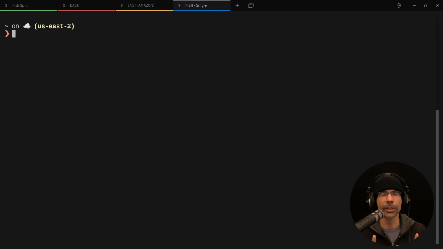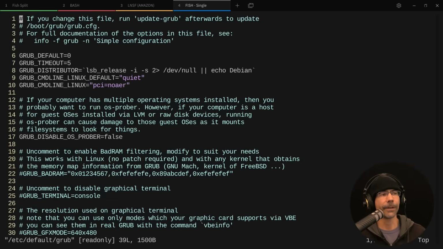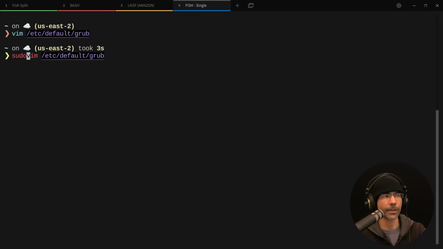Let's make configurations to our system so that it can run as well as it possibly can with KVM. I'm going to make some modifications to the grub file in Debian. So I'm going to do a vim on /etc/default/grub, and we'll modify that file here. Actually, I'm in read-only mode, so I'll do that again with a sudo.